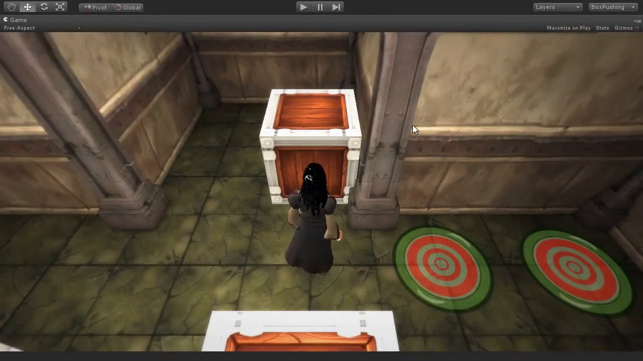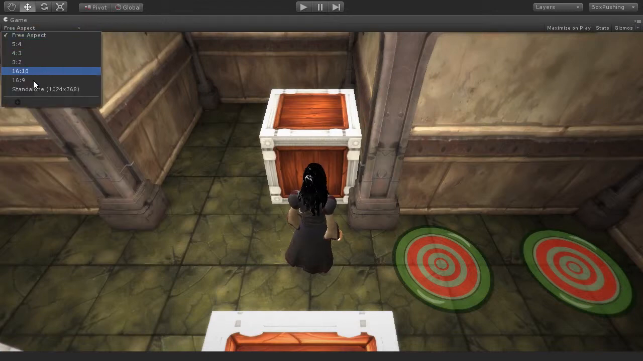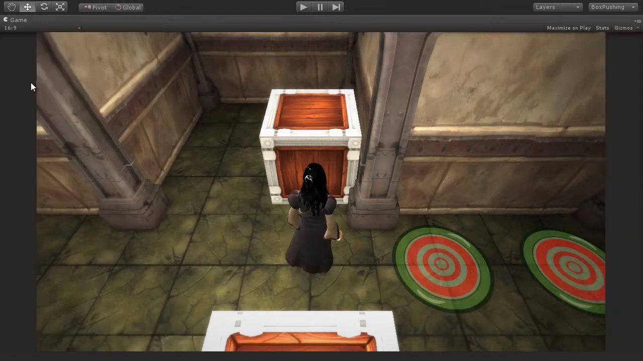But sometimes you might be targeting a particular device, particularly on mobile platforms, where you need to develop for a specific resolution or a specific aspect ratio. And so you can click on this drop down here to begin to tweak and change these values. For example, if I click on the free aspect here, we get these settings here. For example, if I want to test on a wide screen, a 16:9 aspect ratio, I can select that.